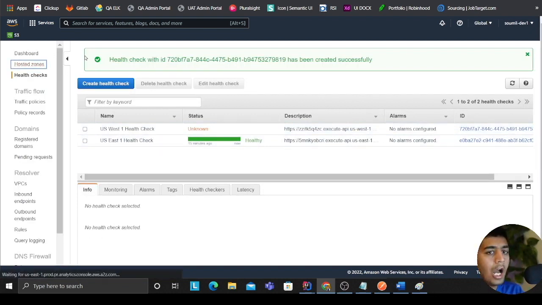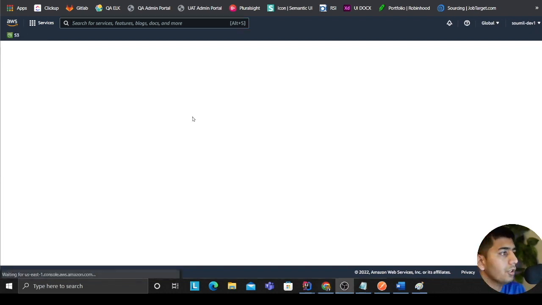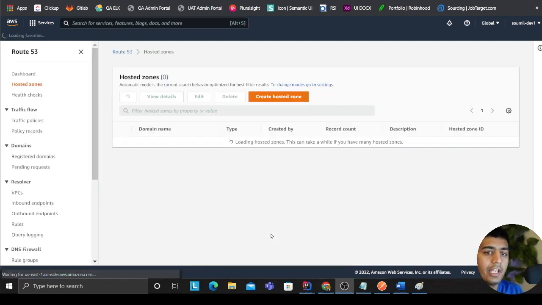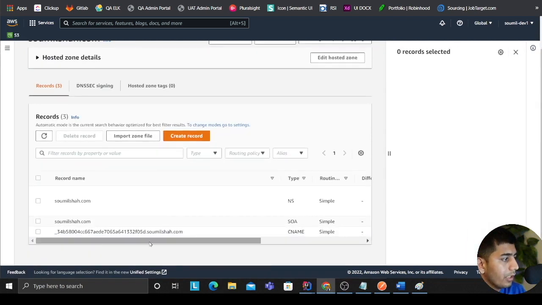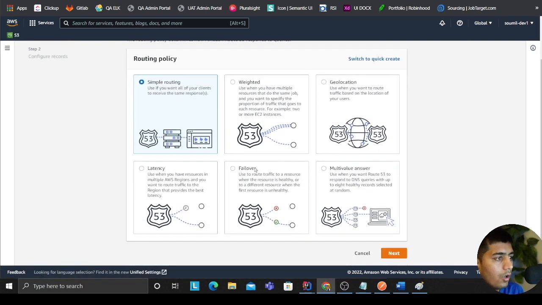Now, how do we do an active failover model? The way we do that is it's just a game of playing with the hosted zone. The way this works is you have your CNAME, you create a record. Now you can do geolocation as well, latency, or failover. So I want to do a failover model.